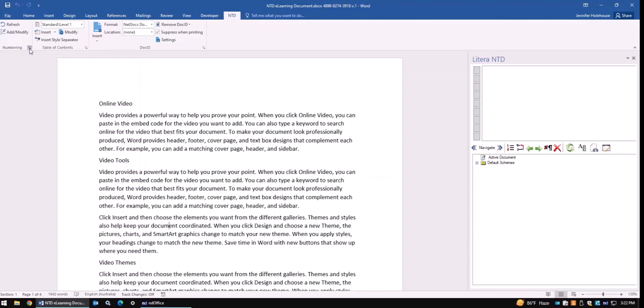Then the Litera numbering task pane opens on the right. And the top part of the pane may look empty because there's currently not a numbering scheme imported into the current active document. At the bottom, you have the default schemes that come out of the box with numbering. And in the center, you have the tool strip.